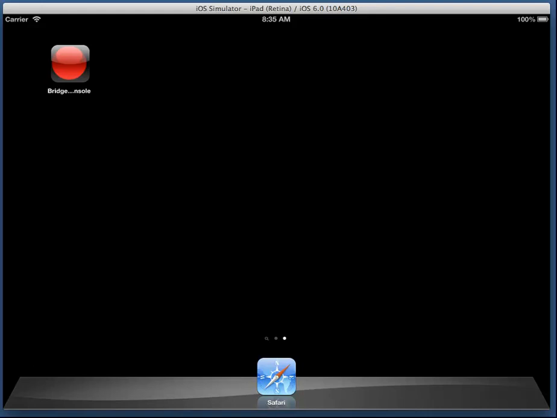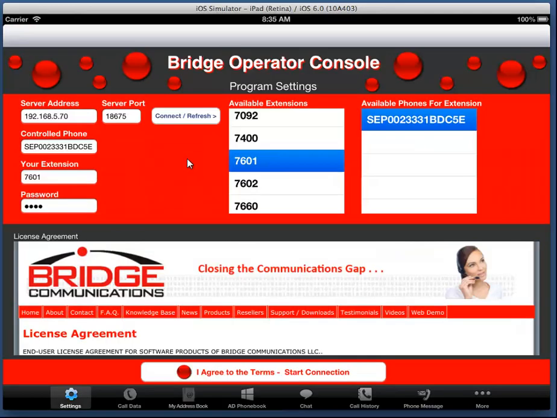This product should be released December 2012. It'll be available in the Apple App Store. Essentially, it will function just as the Windows and Android clients do, but on the Apple platform. As you can see, I've got the product running in the iOS emulator.